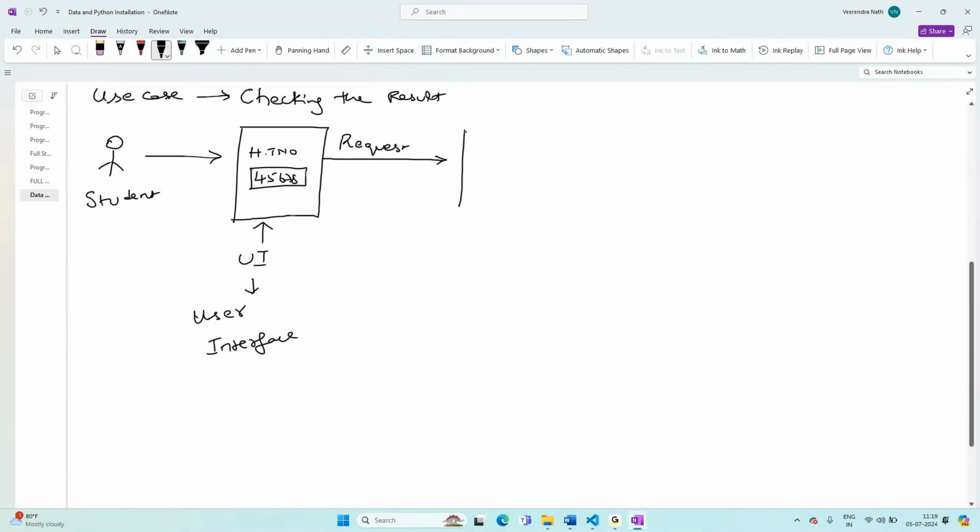Where will the request go? The request goes to the server. So the server is the technical point here. Technically, this is called the client. Client does not mean a company or anything. Client means who is giving a request. Server means who is taking the request. Hope my point is clear.